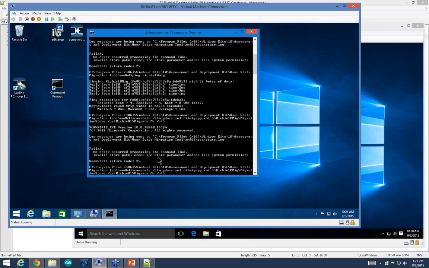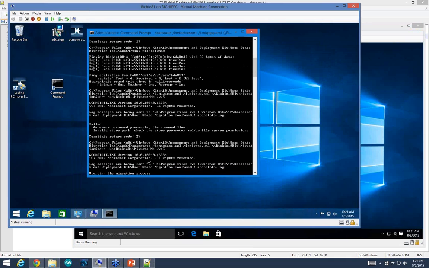We should be able to, one last time, execute this, starting the migration. So it's going to go in. Again, scan state by default is going to capture all the users in the system, unless you go through and exclude them or exclude all.